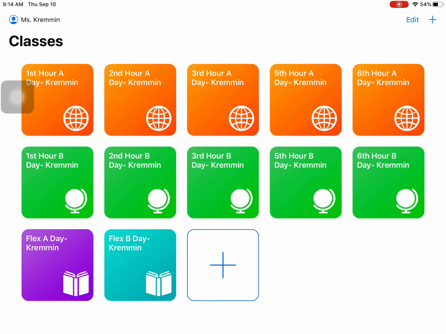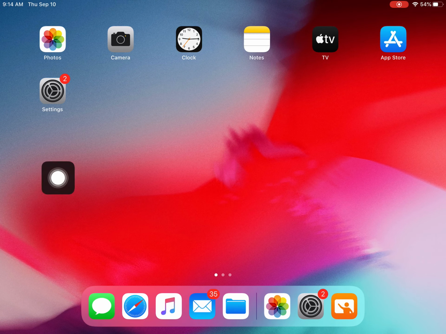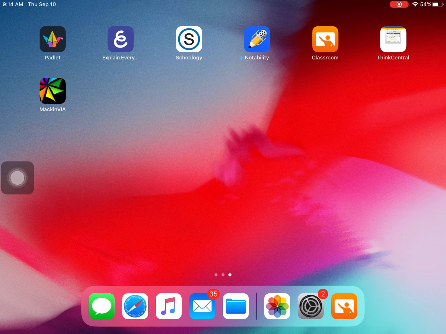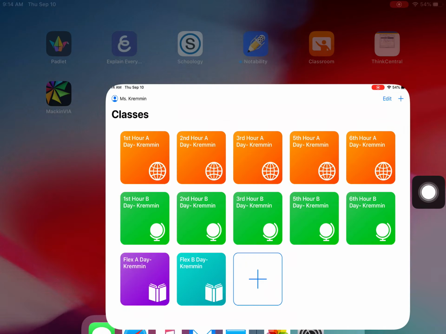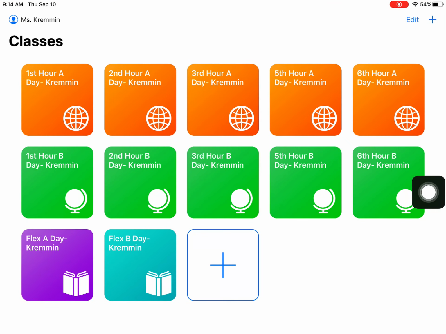Okay, so first of all, the app that I'm using is called Classroom. So we call it Apple Classroom, but the icon here is orange, and it's just called Classroom on the icon. So you need to download that app first. Then I've already created my classes here. Notice that I broke up my classes to A Day and B Day.